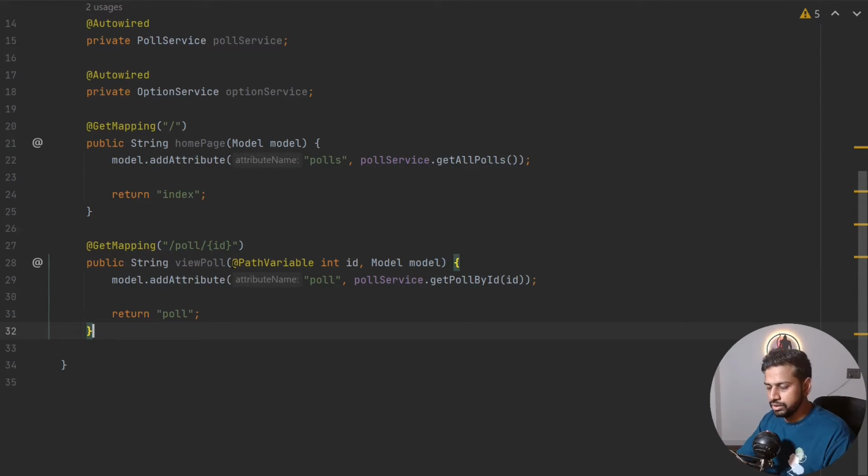Now for this get mapping you need a post mapping. Why? On this page where you are seeing the poll information, first is your question, second is going to be your list of options through which you can choose. It is not going to be multiple choice, it is going to be like radio buttons, you can choose any one of them, and then when you click on submit on that page you want to be redirected to a post mapping, and that post mapping is going to be to save the poll. So here we will say create poll.